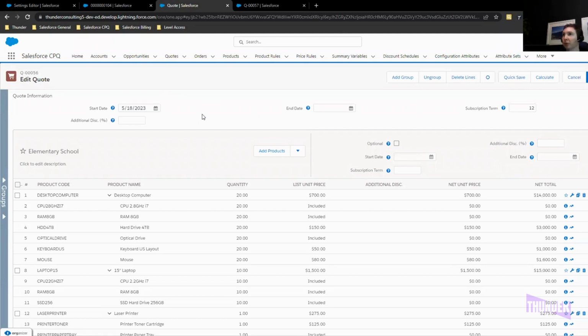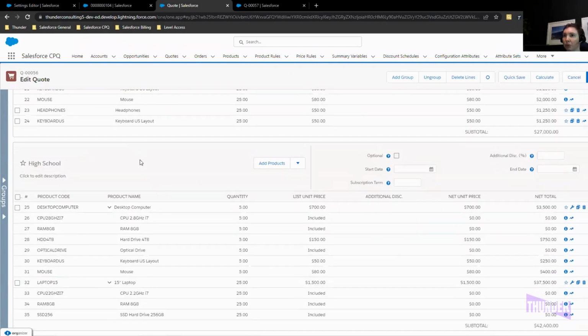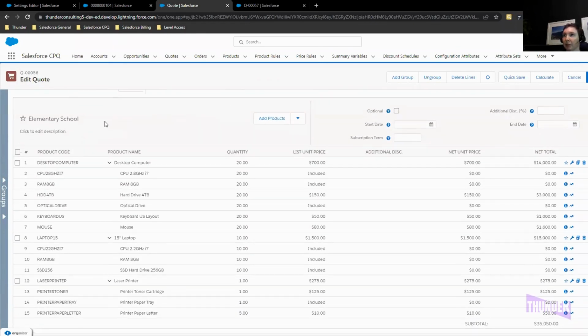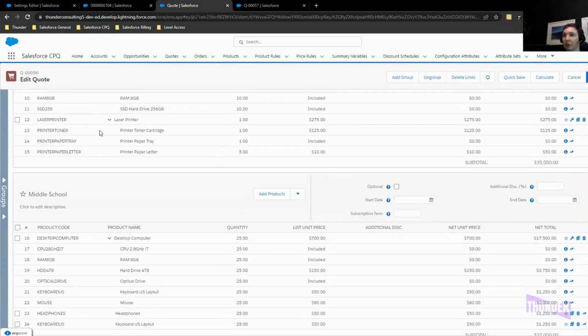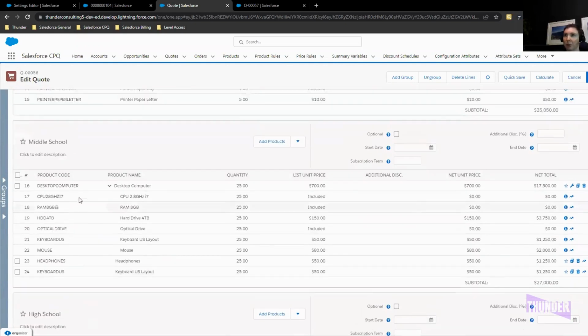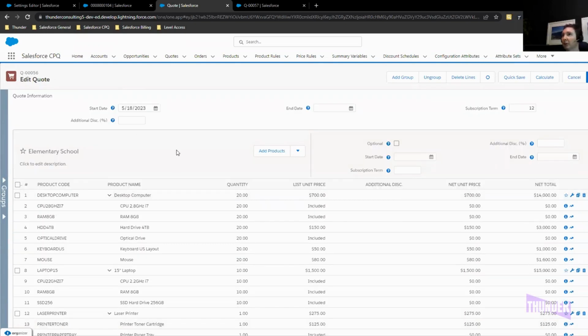Next example of order splitting is splitting the quote by quote line groups. So in this particular example, I stood up a quote here where I have 3 different groups. In this case, we have different ship to locations. So we have some items here going to an elementary school, some more going to a middle school, and another one going to a high school. So since they're different ship to locations in this particular use case, we do want to split them out in different orders.